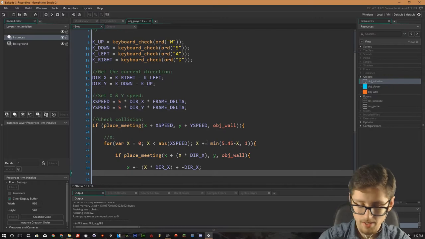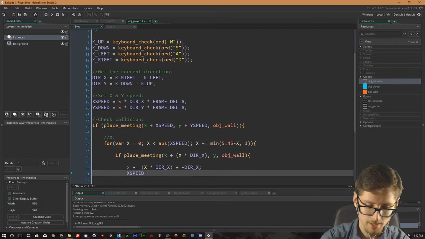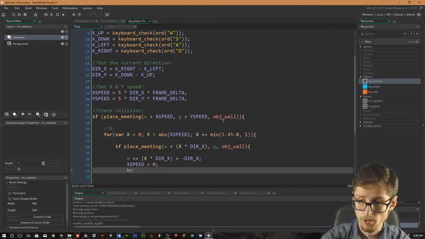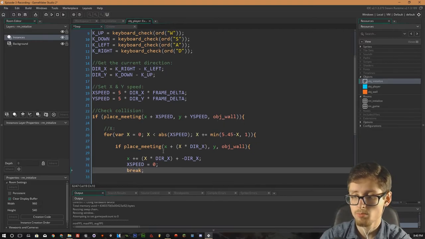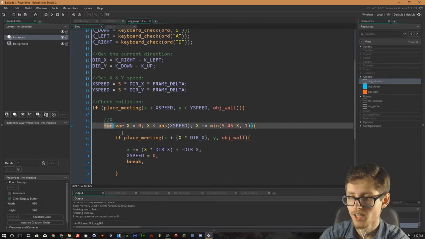And then x speed is equal to 0. And finally, break. Like so. That's going to break out of a for loop from there.